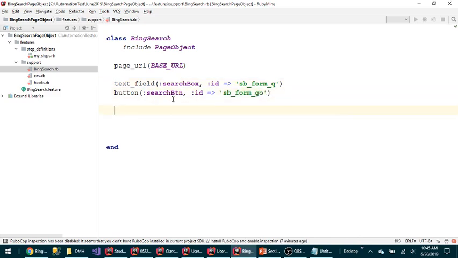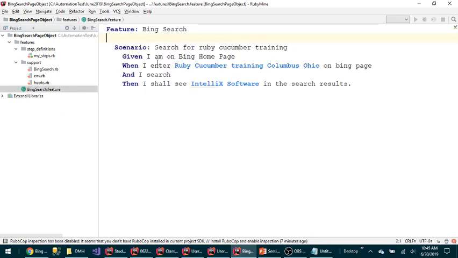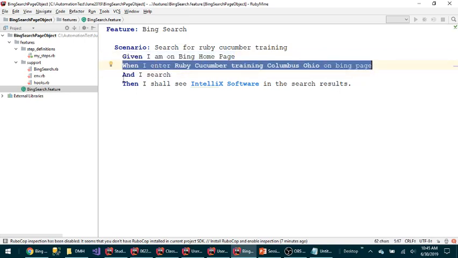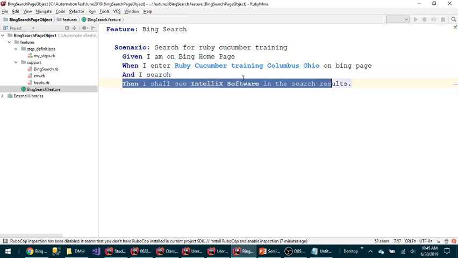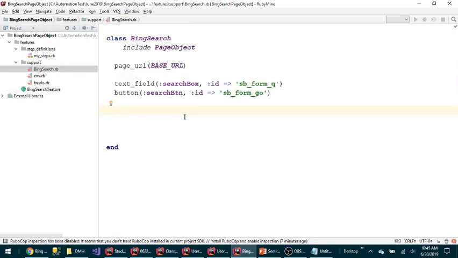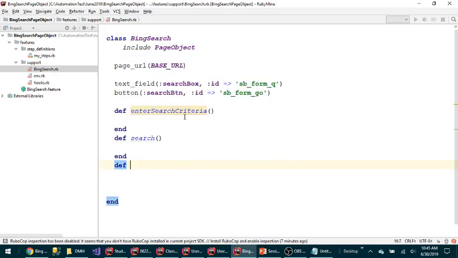Okay. Now let's go and hook up the methods here. So I have these things, and what are the methods I'm going to need? This one is taken care of, right? Given is taken care of because I'm going to do the visit one. Now this is where I need to do data entry, search, and then this one, right? So three more methods. So I can define enter search criteria. Okay. What is my second method? Def search, and then finally def verify result, right? And here I can say result, and I can say criteria.